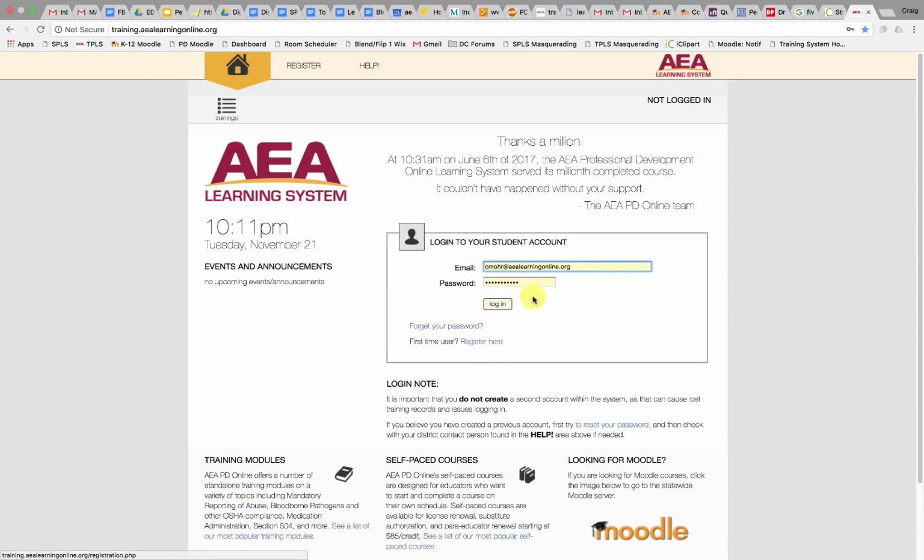Now, if you don't have one yet, you can get one here for free. It'll just ask you the district that you're associated with, things of the like. This is also the place where you can do things that you probably already do. Bloodborne pathogens training, mandatory reporter training, there's ALICE training. There's multiple options on here. So we'll go ahead and log in.